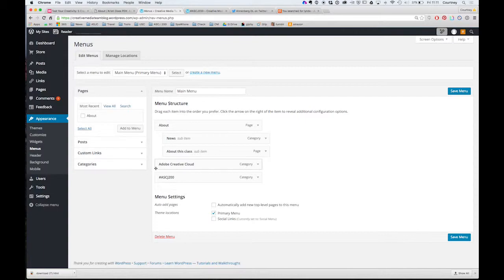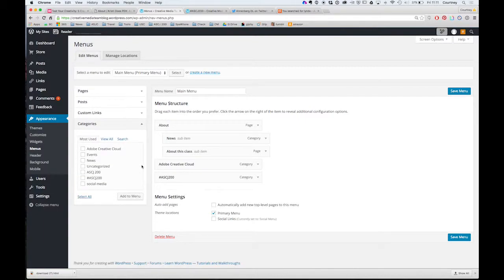I want to draw your attention down here to where it says categories, because I can also add a category to that menu. So I'm going to scroll down, and you might want to click on where it says view all, just to make sure that you see everything. And I'm going to go down to where it says social media. That's the one I just created. And I'm going to add it to my menu.